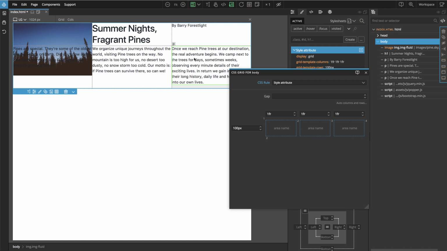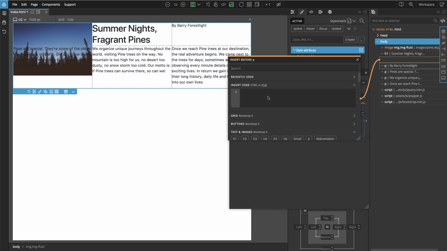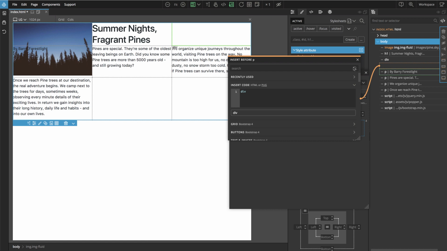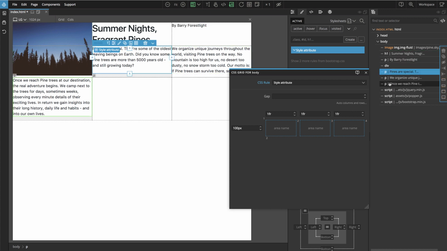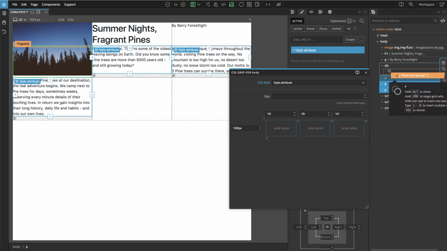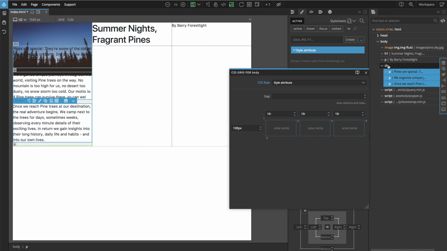The first thing we do is we'll group the content into an element. So let's call it main. Or maybe just div, doesn't matter. And we select not the author, let's put the author here. We select the actual textual content and move it into the div. So now our grid has four main elements that are automatically placed into the grid.